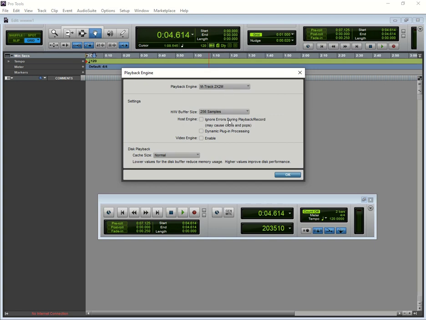All right, so here there's nothing much to change. So if you need to use higher buffer size, you can always choose 1024 samples, for example, if your computer is buffering too much and if it's giving you a crackling sound. And then there's some other things that you can change here. Right, so normally there's nothing else to change here. You can just say okay.